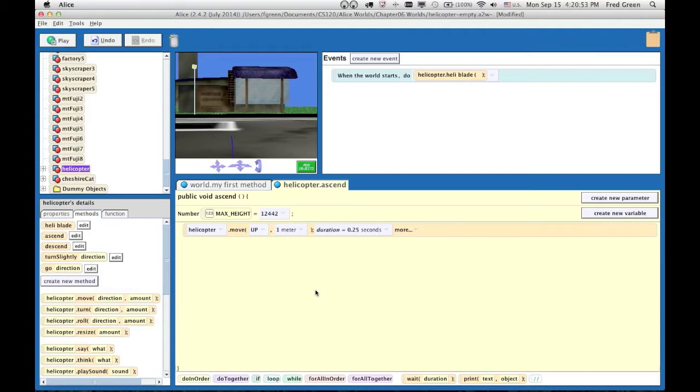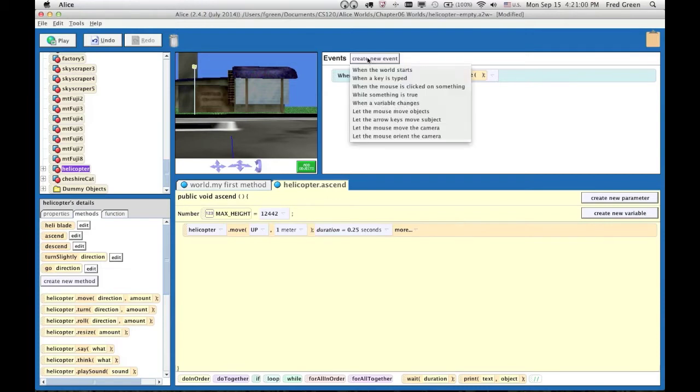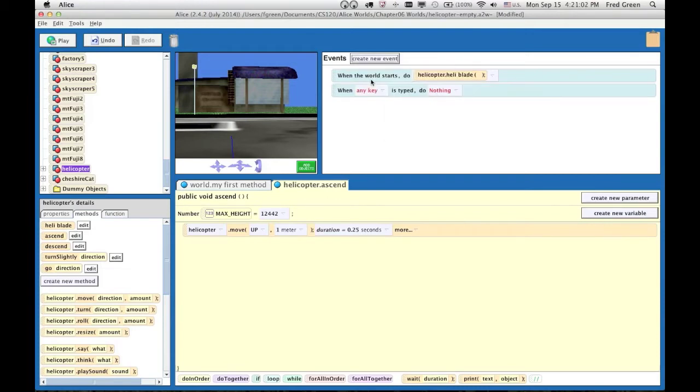The ascend method will be called when the A key is pressed. So we have to create a new event when a key is typed. And of course we want it to be the A key, but actually "when" isn't going to quite work because that'll only call ascend once. We want to keep calling ascend as long as someone has the A key pressed. So what you can do to change that is you right-click on this and you change this to "while the key is pressed."